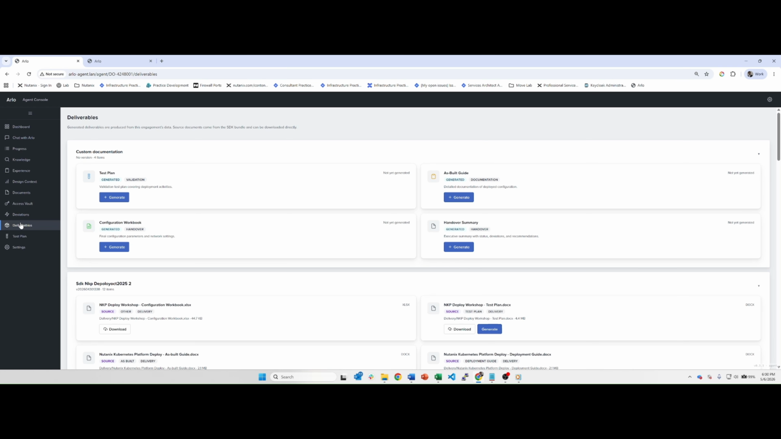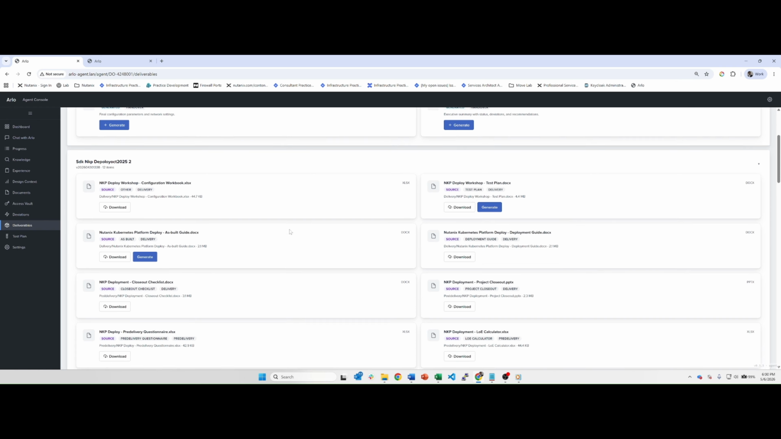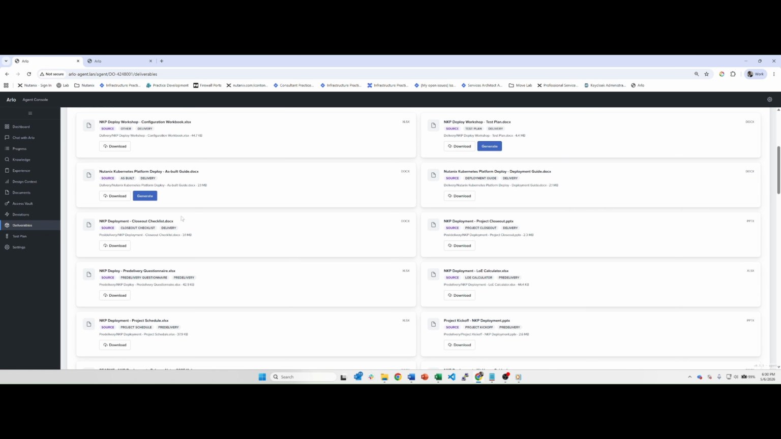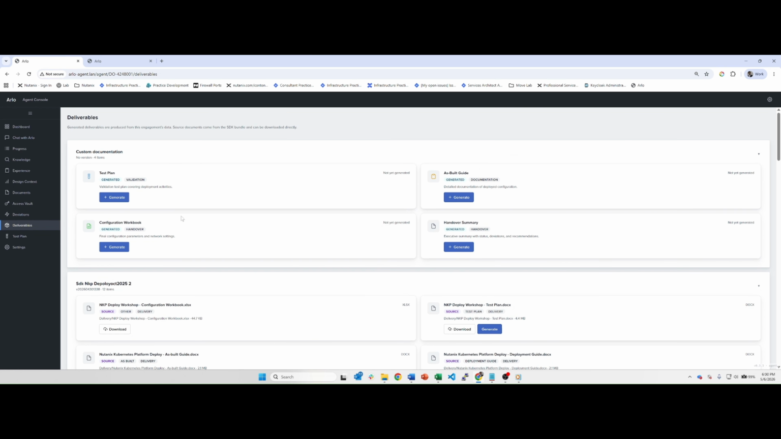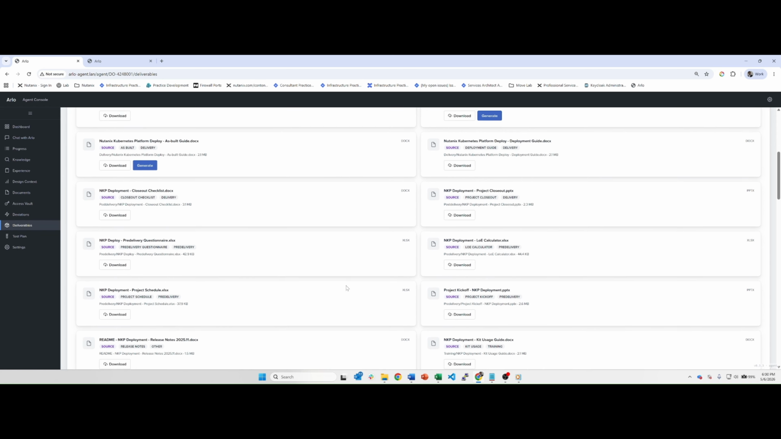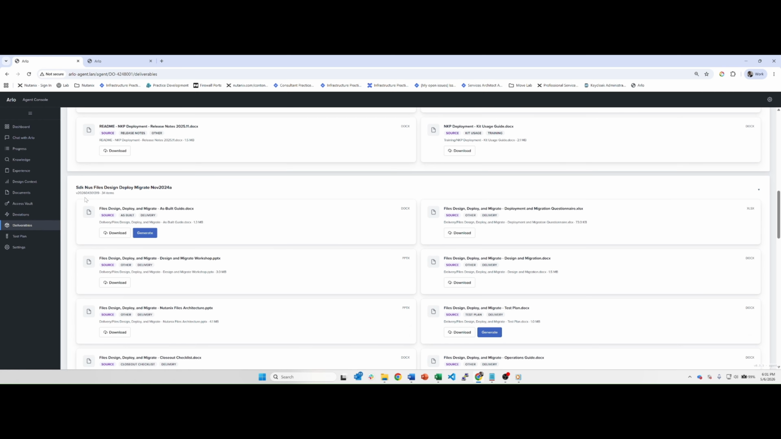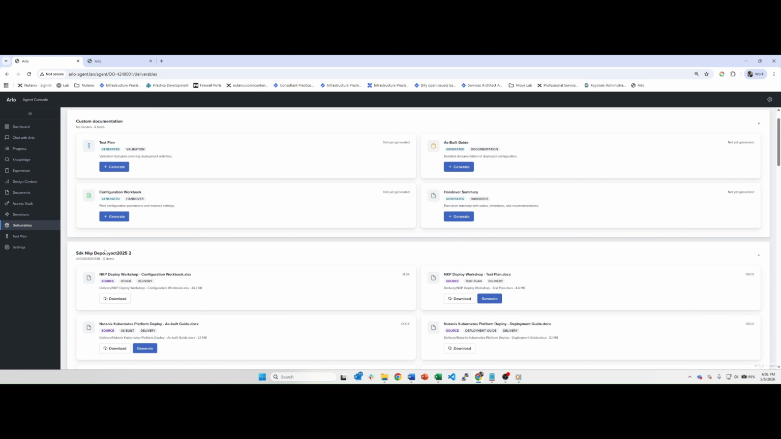So if we look at document deliverables, we can see our documents, right? The documents are not generated yet. What will happen is when Arlo finishes the project, it will start actually creating the deliverables for us. So it can create them for NUS, and it can create them for NKP.